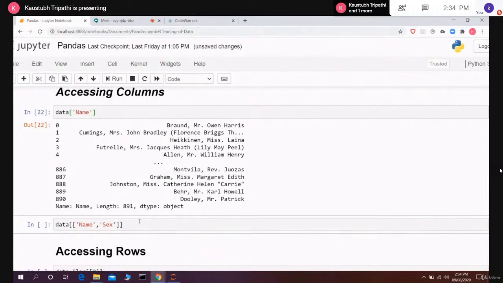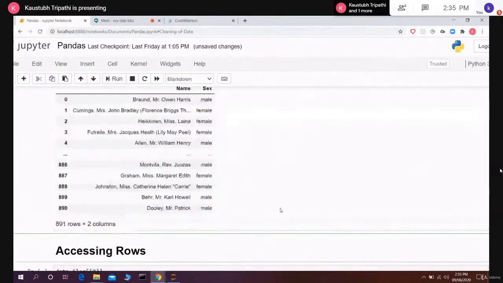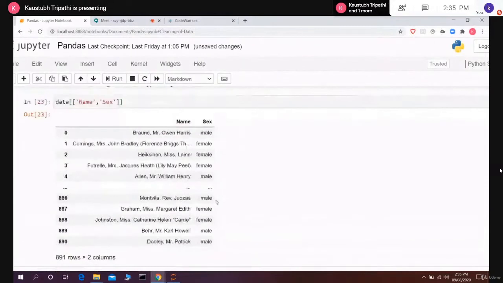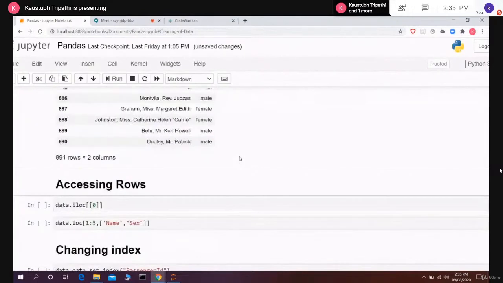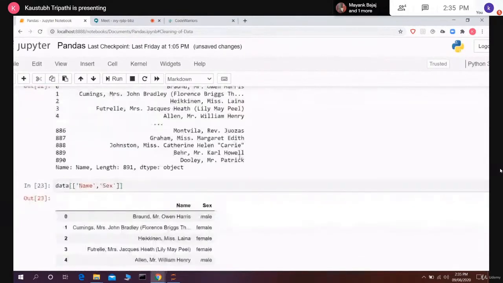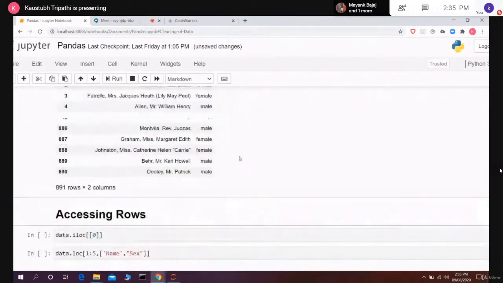Now, suppose we want two columns. So we create a list of those two columns inside square braces and press shift enter. Now we got two columns inside of the data with the name and the sex present over here. And this is the index of all those names and sex. Now we talked about accessing columns. This is a way of accessing columns. We will also see more advanced things in accessing columns later on.